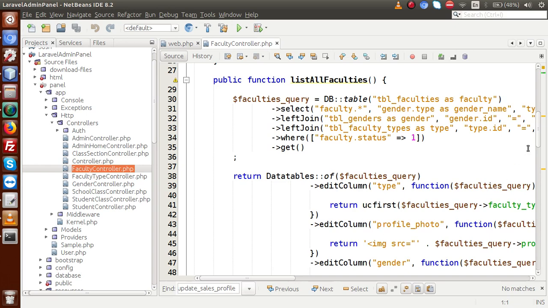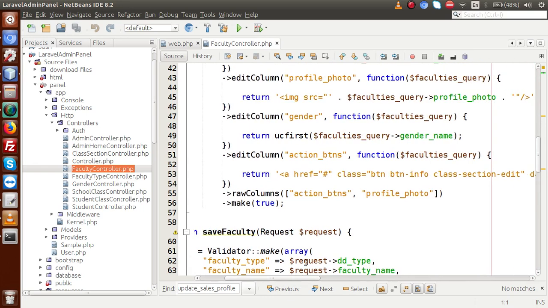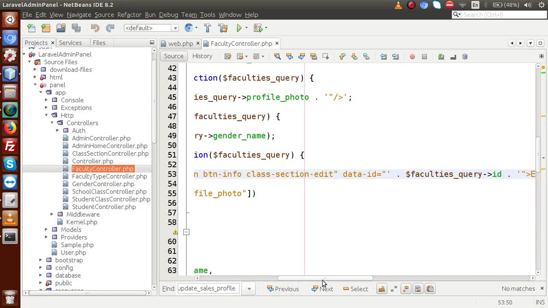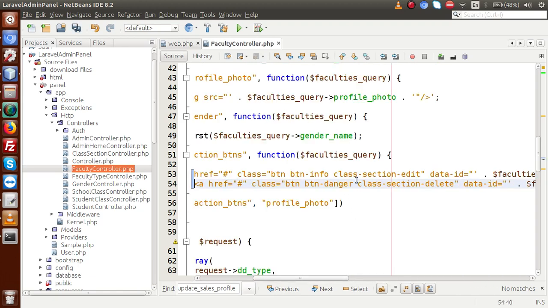Inside this we had made two buttons. First button is for the edit and the second button is for the delete. This is inside action buttons. So if I scroll here, if I press enter, now these are the two buttons, one for the edit and second one for the delete.